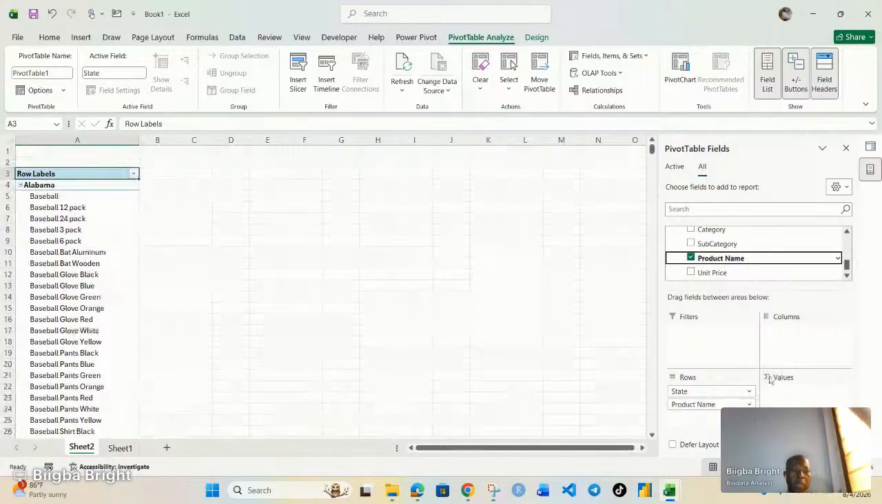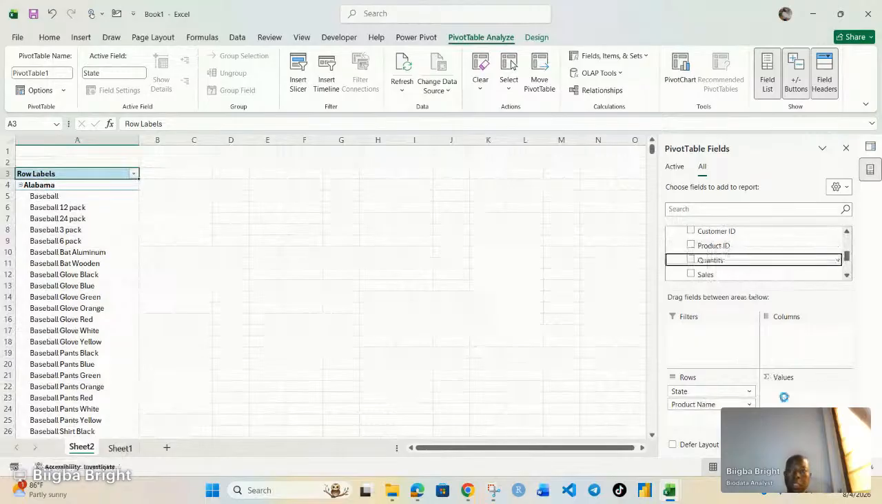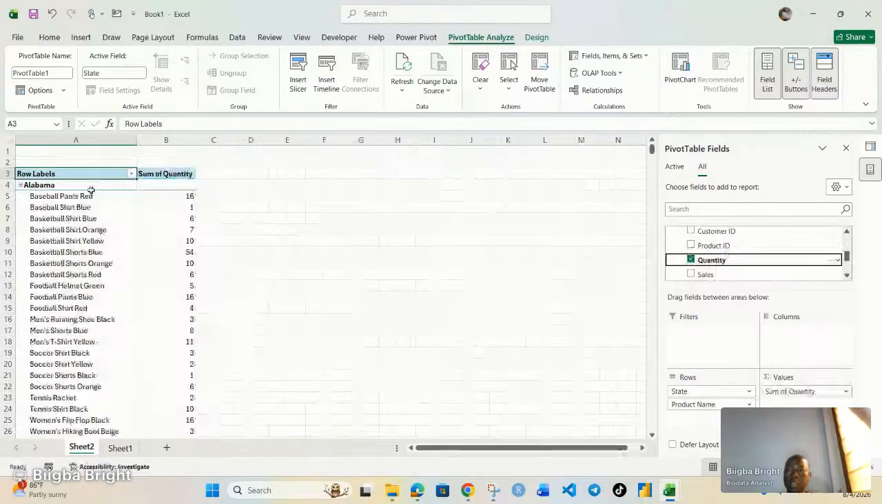When you see this particular Sigma, it means we're actually looking at calculations. So let's go to the orders table, which I think is here. We have sales, we have profits. Okay, so let's look at quantity under each. I'm going to drag the quantity to the values. So we can see each particular state in terms of baseball pants red; this is the quantity that was ordered in Alabama. And for baseball shirt blue in Alabama, they ordered only one.